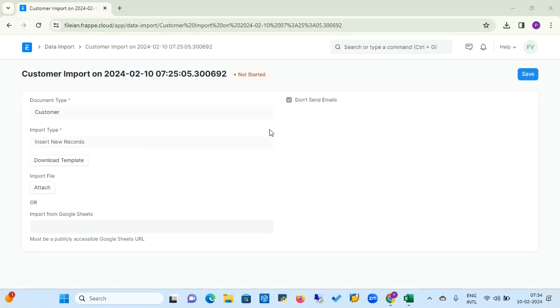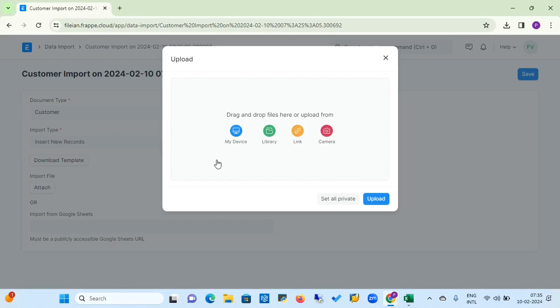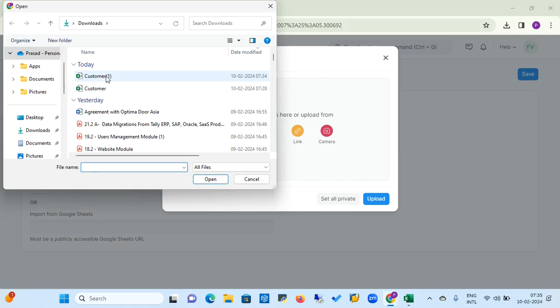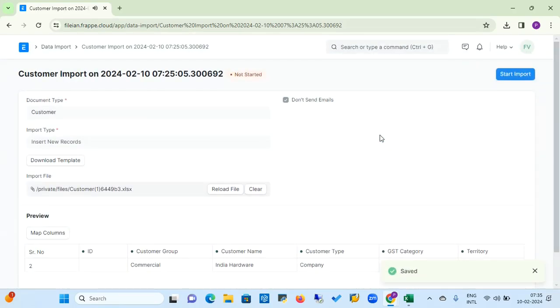Once you have prepared the template, you need to come back to your import activity and select the option under the node of import file. You can select the attach activity. Now once I click on the attach button, an upload dialog box will open. Here you can select your device, and from the device you can select your template. Now I have selected my prepared template, and I am clicking on the upload button.